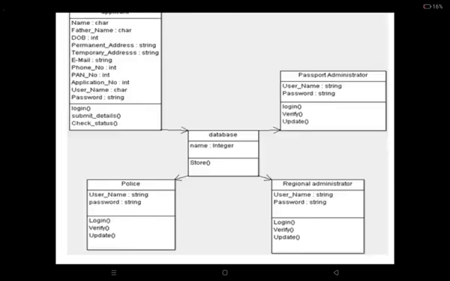This is an example of a class diagram. Every class is represented in UML as a rectangle box. Every class notation is divided into three compartments. The first compartment is the name of the class. The second compartment is called the attributes of the class. The third compartment is called the methods of the class.